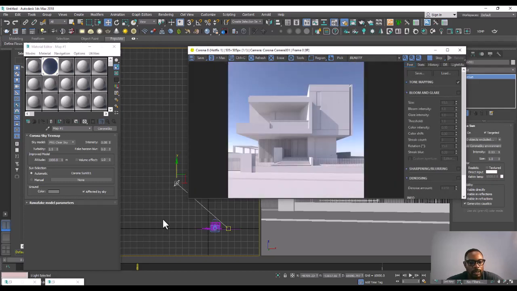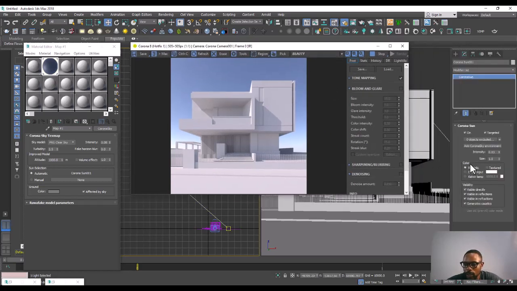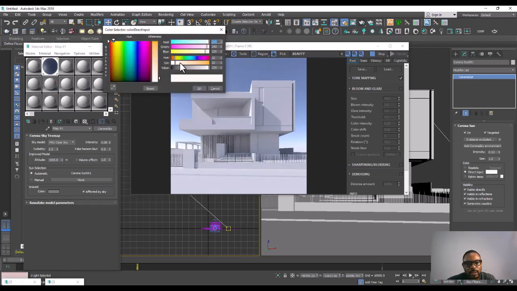Now the sun itself has its own parameters as well. So we have color, where it tries to depict the color of the sun. You can see realistic, which is what we are using right now. You can do the direct input. Now at the direct input you can see that the sun changes its hue to a bluish hue, because over here you can manually change the coloration of the sun.